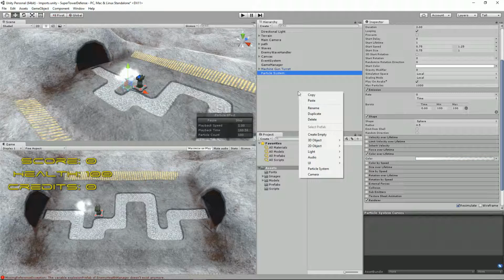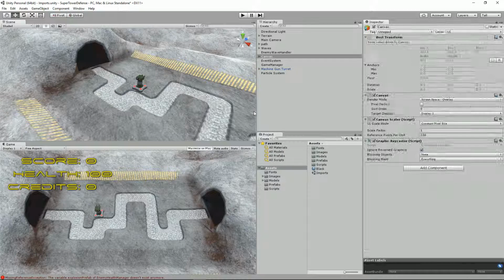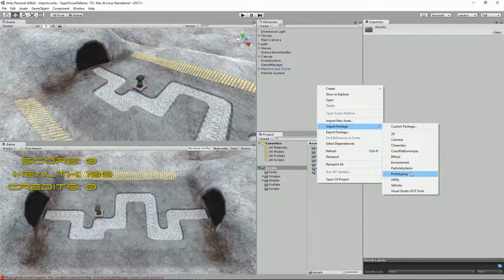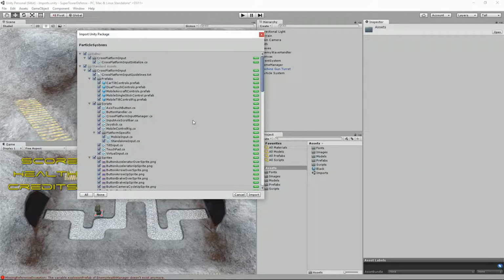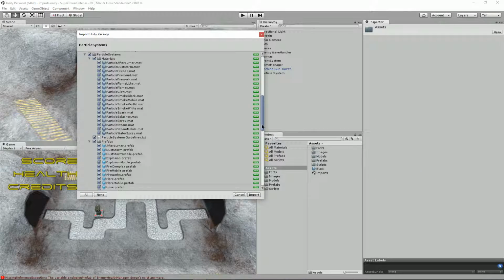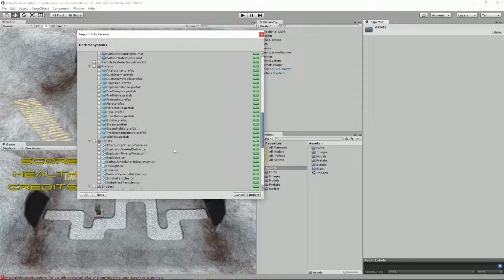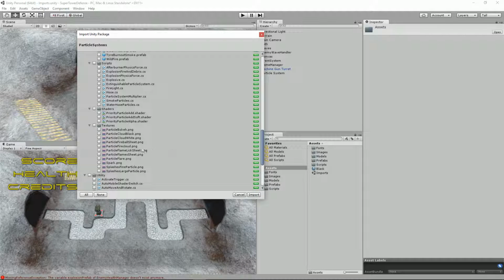If we right click here in the assets and then right click, import package, particle systems, it'll bring up all of these different amazing particle systems that you can use. We're not going to use these. The only thing we're really interested in is one of the textures, and it is the particle fire cloud, this one here. You see that there, so we'll just select that.